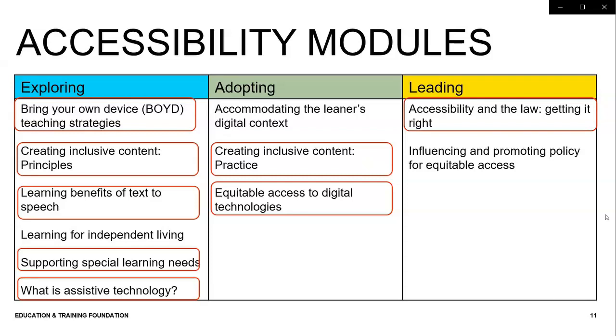So modules like Bring Your Own Device, Creating Inclusive Content, the principles, that's a really good one to start with. The benefits of text-to-speech, that's something many of your students may not be particularly familiar with. If they are already getting disability support, then they may do, but there's lots of students that would benefit, not least students from a different language background. Supporting special needs, an introduction to assistive technology, so you can have a sense as to how people will consume your digital content if they are using assistive technology. And then the practice of creating inclusive content, so we've got the principles as well as the practice.